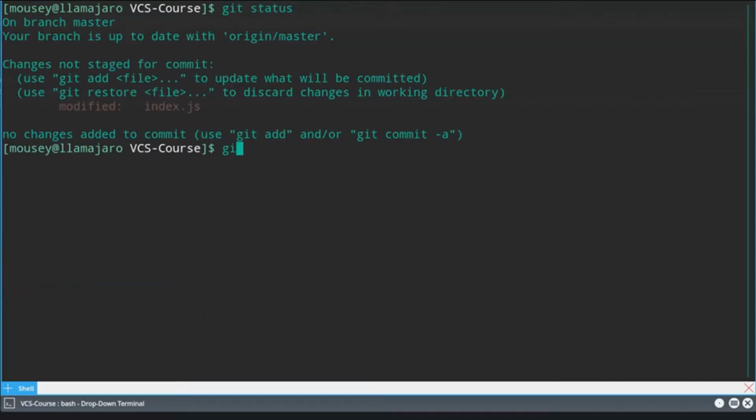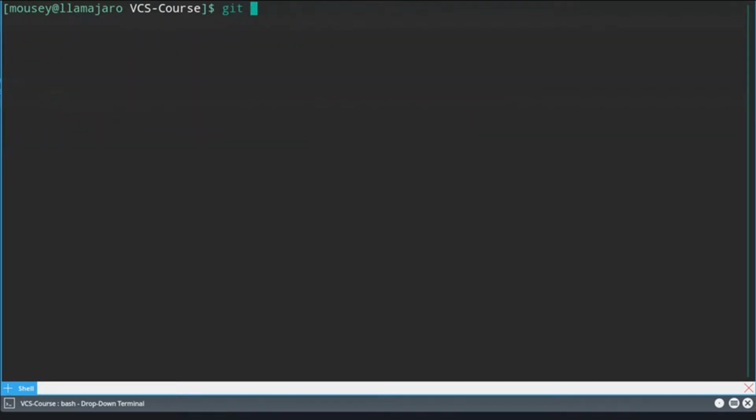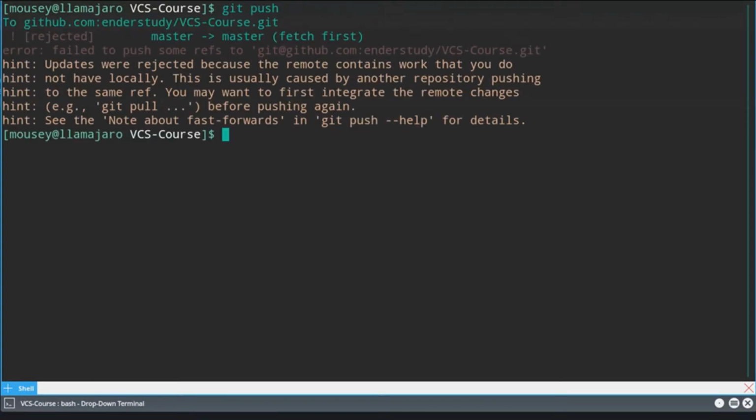So now, if we add the file, so git add index.js, now if we do a commit, git commit, output a name in the console.log. So now we'll go and push this up to GitHub, and we have a problem. What's happened here is that the remote, so our repo on GitHub, has actually rejected this change.